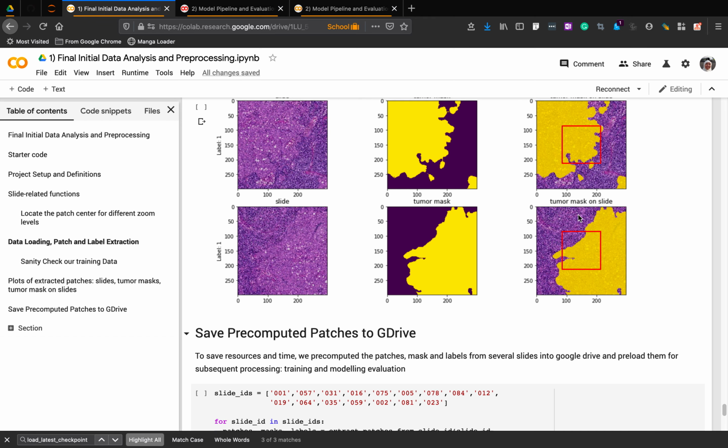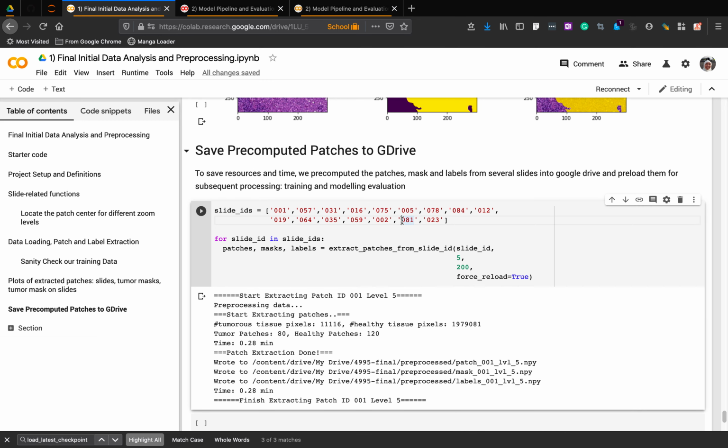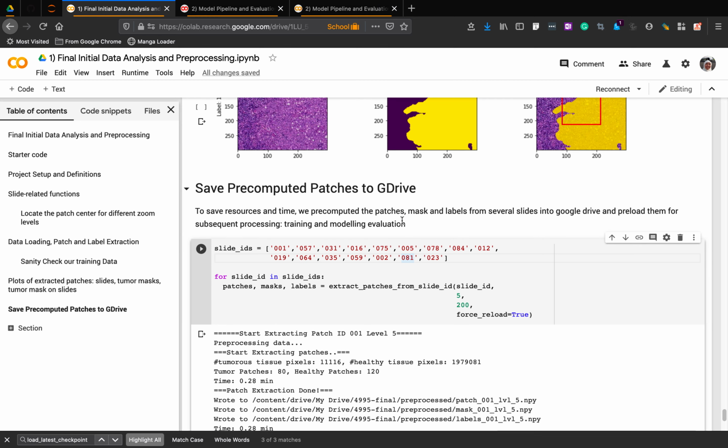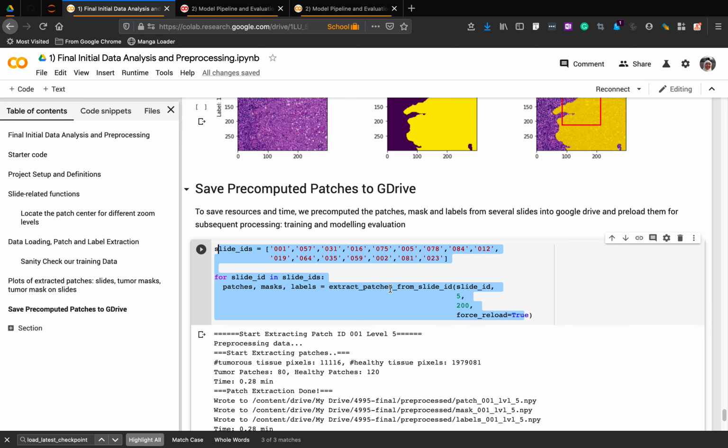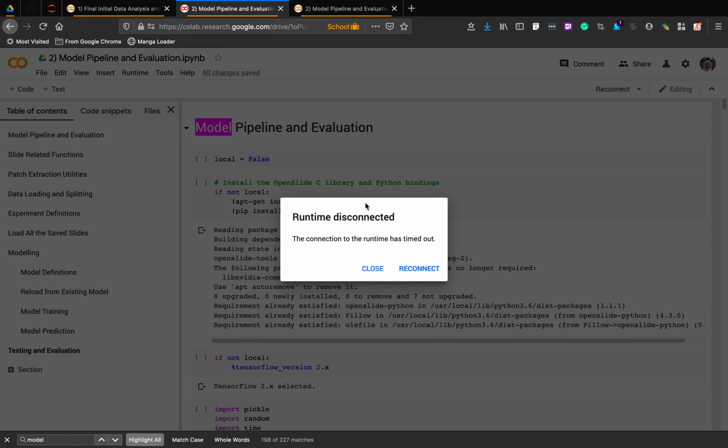And then the last part, because we want to optimize the pre-processing part, we pre-compute all the slide images at once. So we extract the patches from multiple images at once and save that to Google Drive for subsequent processing, for example, during training and model evaluation. So that's part 1, initial data analysis and pre-processing.